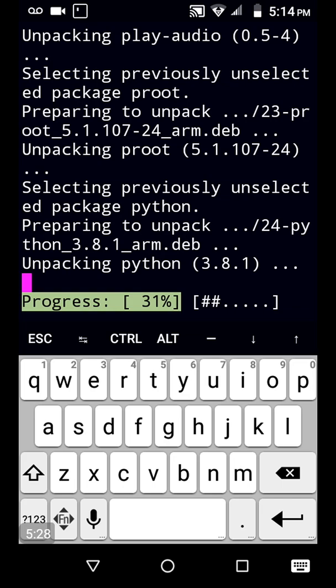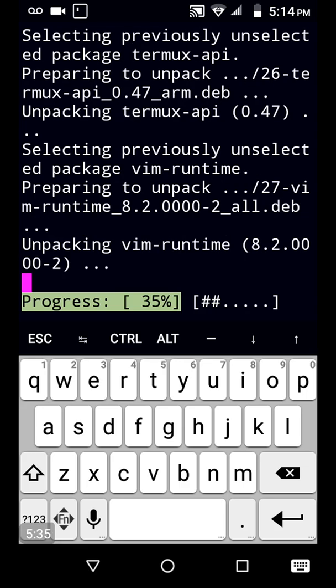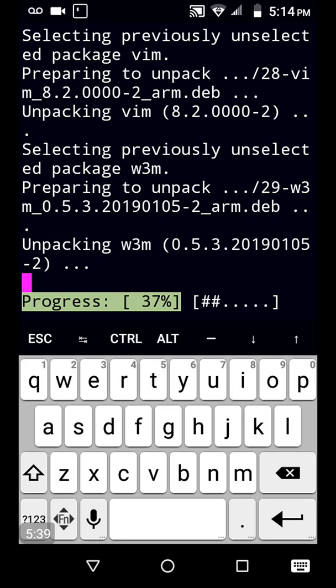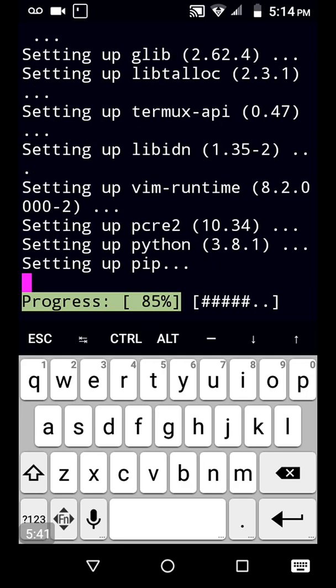So it's basic packages like Python, Vim, W3M, play audio. I don't know why the proot. I don't really need it. Git. I'm not gonna install anything. Put it this way, I'm not even gonna install Zsh or Fish. Basically, Bash is good enough. Simple, direct. There's no complications.